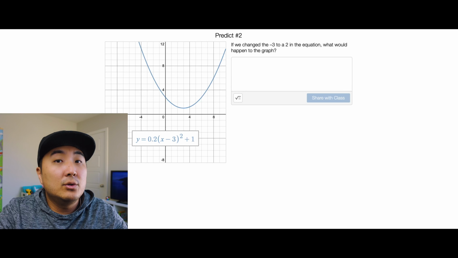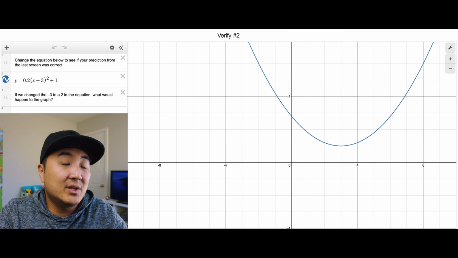Screen number 9, prediction number 2, you know the drill. I will see you on the next screen. Make your prediction. Screen 10, we're going to change the negative 3 to a positive 2.